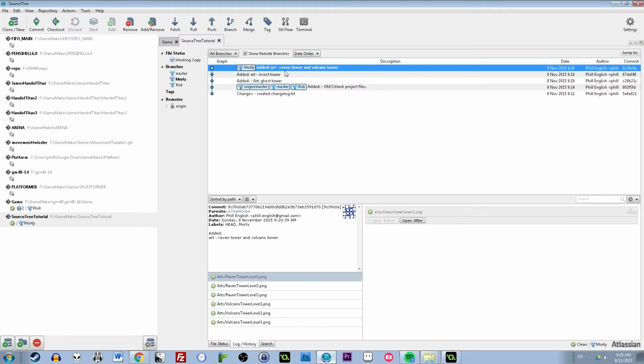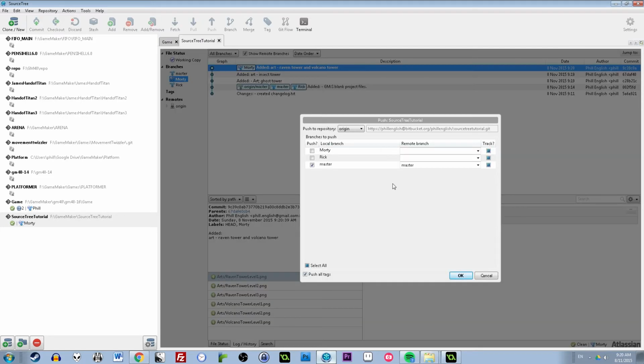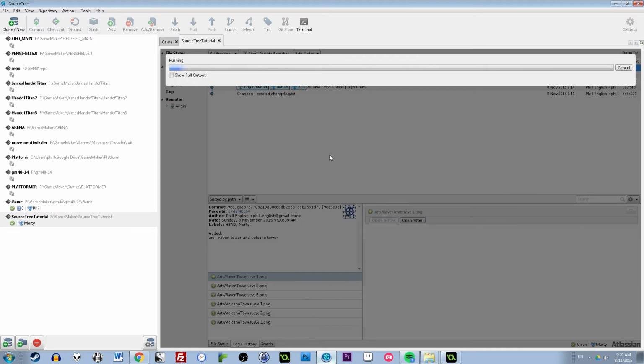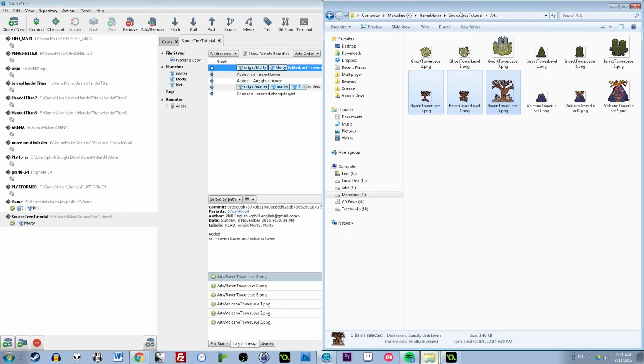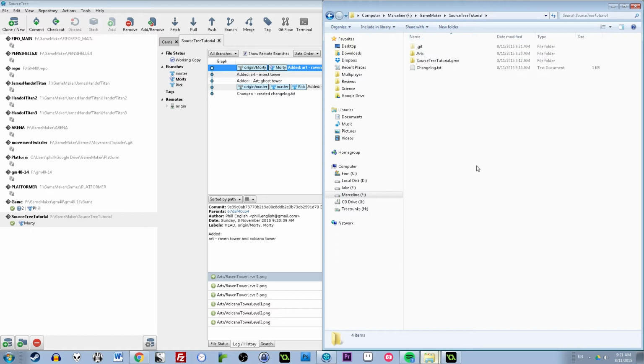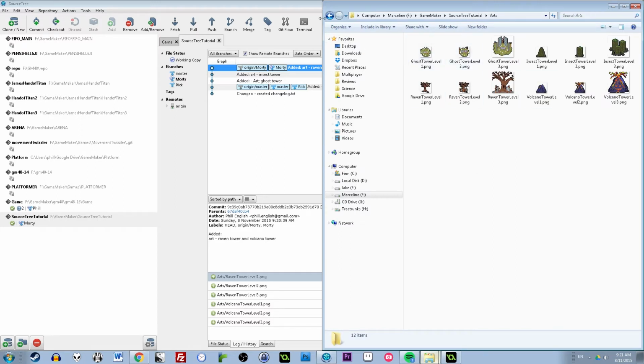Okay, so we've added a whole heap of stuff, and you can see our commits here on our local machine, but it's not updated on the external machine because we haven't actually pushed it yet. So we're going to want to push. Morty is the main branch for us anyway. And we're pushing it. So now, if someone were to grab the Morty branch from the cloud, they would then have this arts folder with all this awesome art in it.